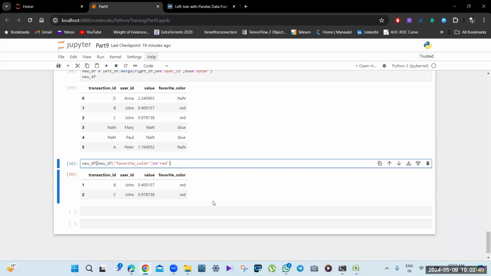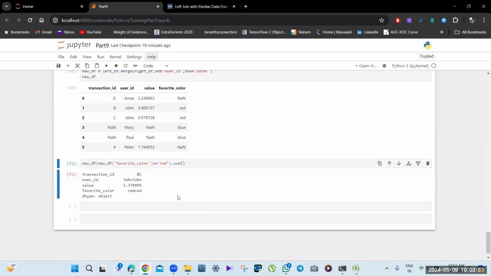Right. And then now, what is the value? 1.37. That is the value that I need. Now we can make it more customized.